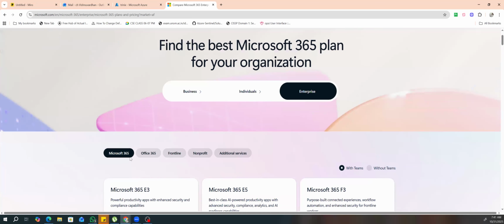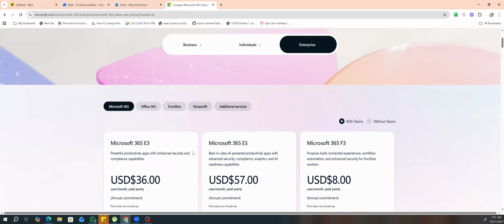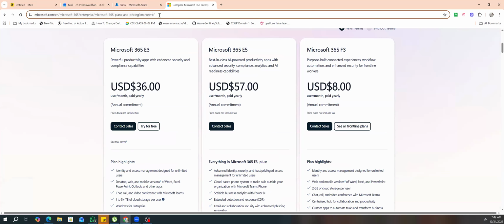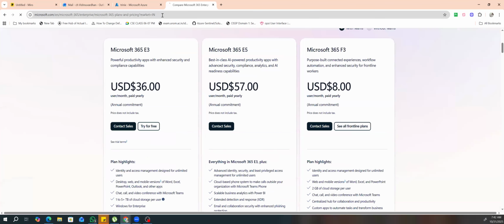It is showing something like for the US here, right? It is for the US model. Okay, so for market, if I say IN, it will show Indian pricing.